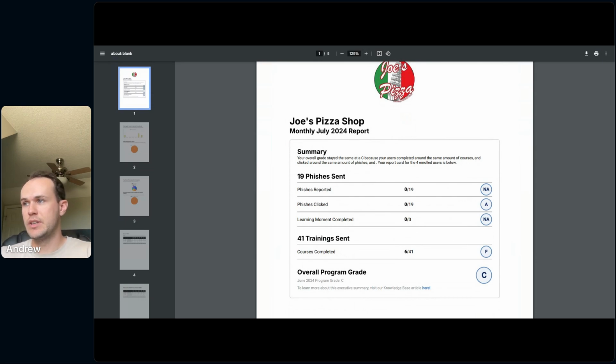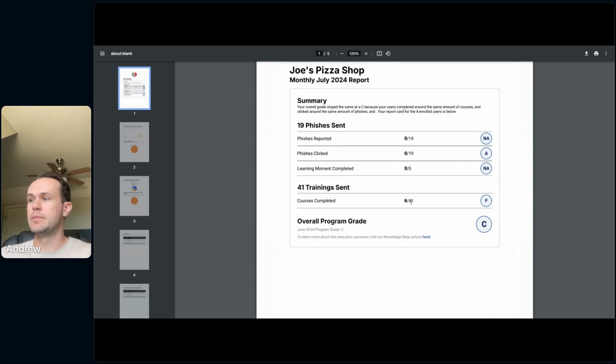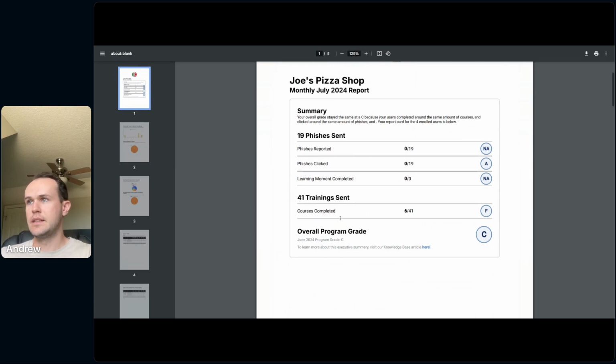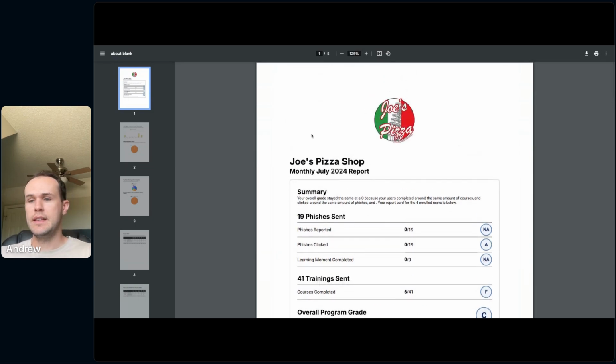So very valuable tool. You can see the number of phishes reported and clicked. Of the number of phishes clicked, you can see how many completed the learning moment after the fact, where users in real time are able to see what they could have done differently to avoid clicking that exact email. Separately, out of the number of trainings sent, you can see how many have been completed. Then that's totaled into one grade and compared month over month, as you can see here in this example.